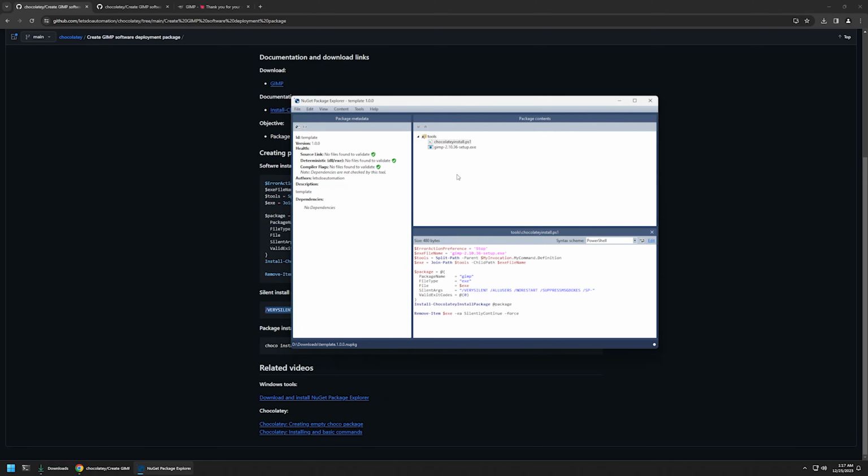And now I need to provide a few bits of information about the package here. So for that, I will click on this edit button, and for the package ID, I will enter GIMP. For the package version number, I will enter the version number that I see on the GIMP installation file. So it's 2.10.36. And for the authors, you can use whatever you like. And for the description, it doesn't really matter. So I'll enter my GIMP package. Let's save all the information by clicking on this button. And we are done creating our package.